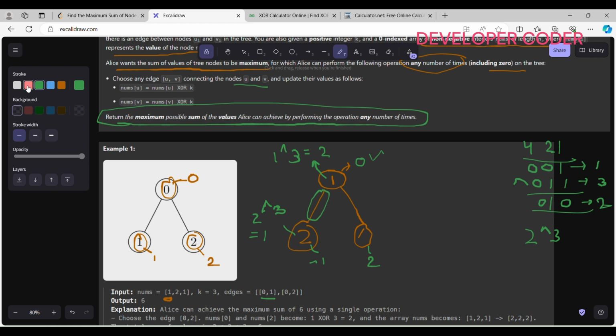Now let's perform the XOR operation on this edge. There is one edge from 0 to 2. So let's perform the XOR operation here. If I XOR this 1 with my k, then what is the result that I am going to get? I am going to get 2. And here this node value is also 1. And if I perform the XOR of this 1 with 3, then again I am going to get the output as 2, right?